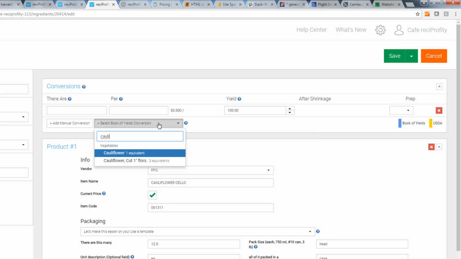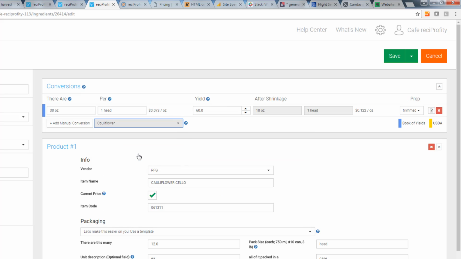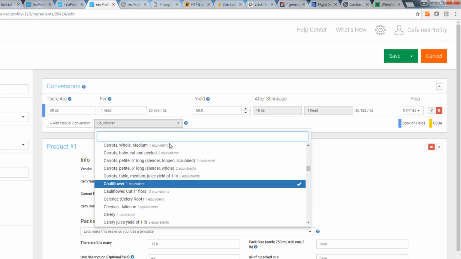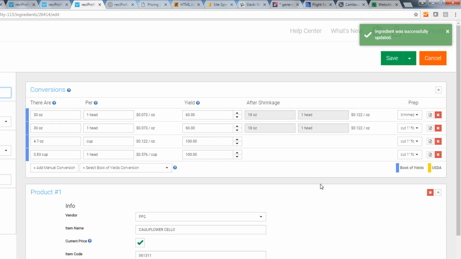Click Search Book of Yields button and search for cauliflower. If you purchase cauliflower by the head and then core and trim it, you'll lose quite a bit of the original product. In fact, a head that's trimmed and cleaned has a 60% yield. That's 40% shrinkage. You can see that reciProfity reprices this ingredient based on the after shrinkage price. Here are more conversions for that head of cauliflower, trimmed, cleaned, and cut into 1-inch florets. Choosing any of these prepped conversions in a recipe tells reciProfity to use the after shrinkage price in your recipe.